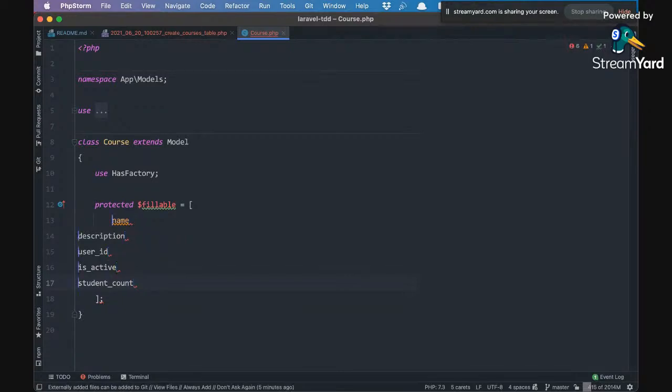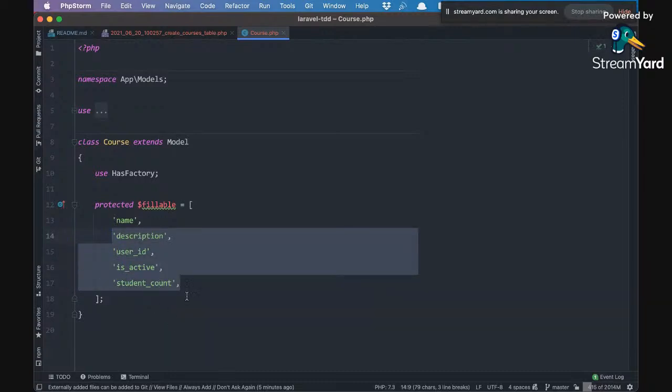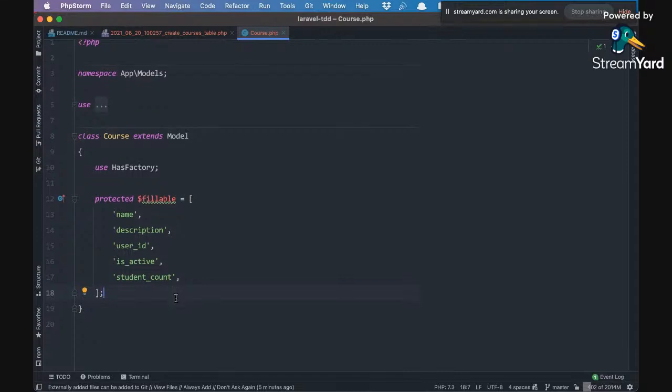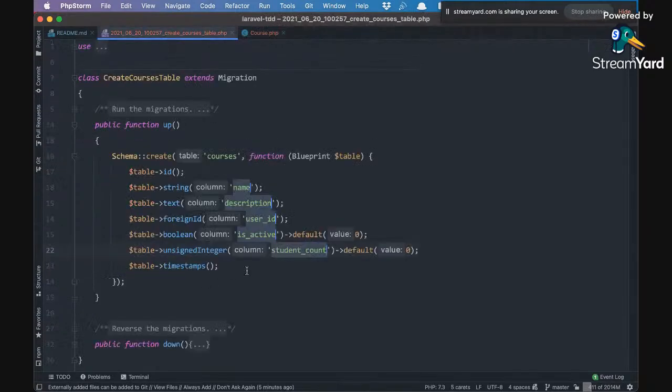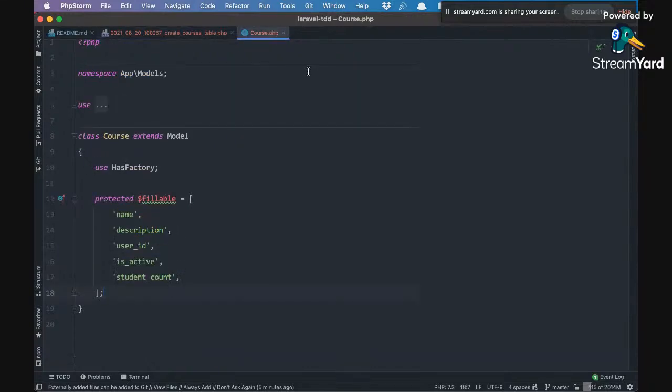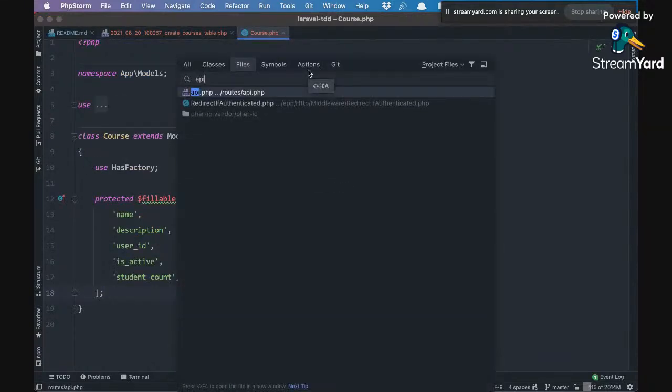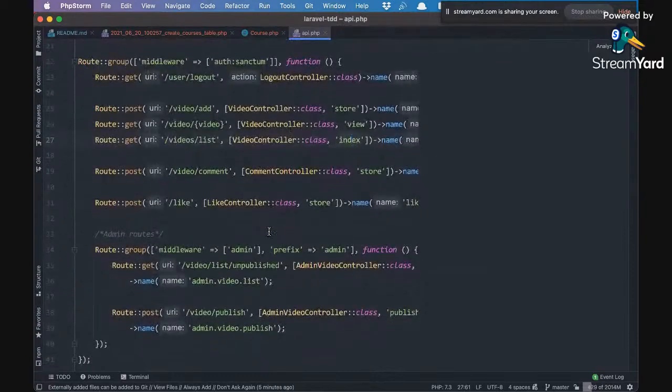It does happen nicely in Visual Studio Code. It's getting the alignment wrong for some reason. Fillable is done. What else? Right. Let's define an API. This is admin. Is this going to be an admin route?